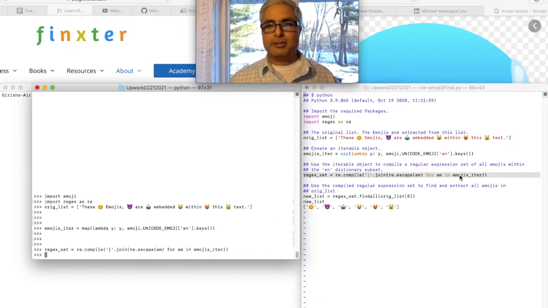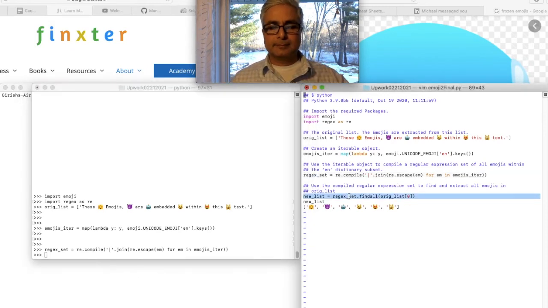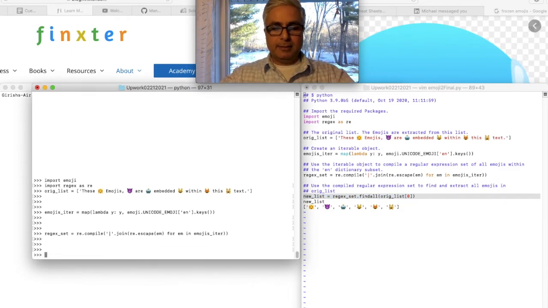So what we have done here is use the emojis iter as an iterable. So we step through each of the emojis and we put them in the compilation list, which we call the regular expression set. And then you're again familiar from the previous method, we use the find all, except that what we have done right now is created another object called the regex set. So we are going to use the find all method within that set to specifically target the emojis that we need to extract. So that extracts the emojis into a new list, which we, by the way, call new list again.